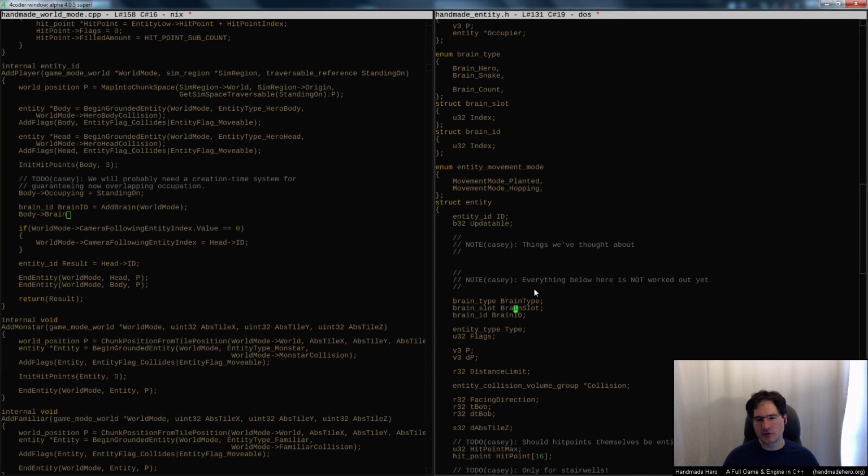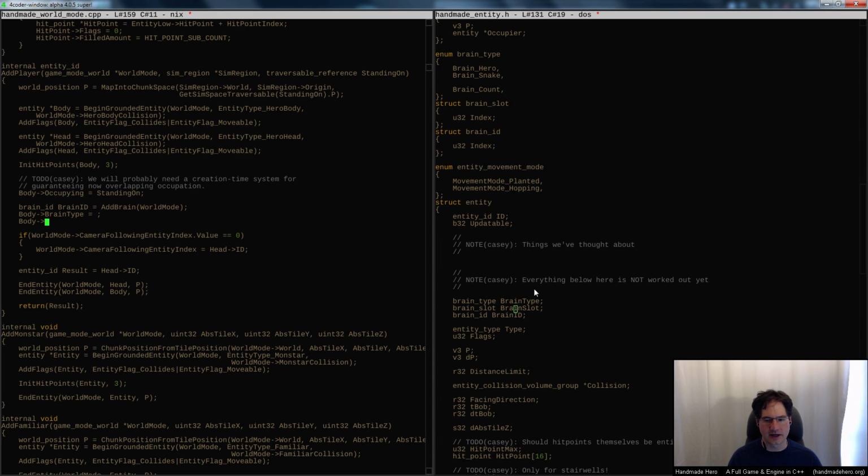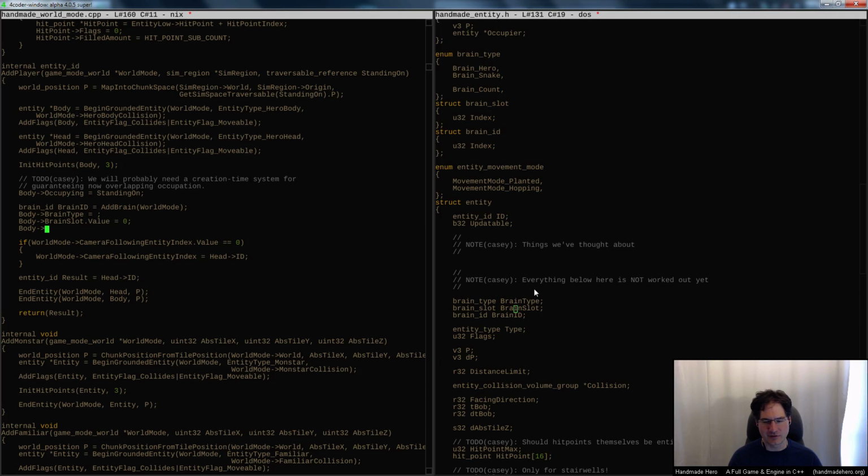Now, how I want to do brain slot, I'm not sure. That's something that we're going to have to play with a little bit. And we'll see why I say that in a second. There's going to be a little bit of touchiness there because we want that to be something that works nice and clean. And there's going to be a little bit of work in us getting that to happen. But at the moment, let's say that it worked like this, even though this is not how it's actually going to work.